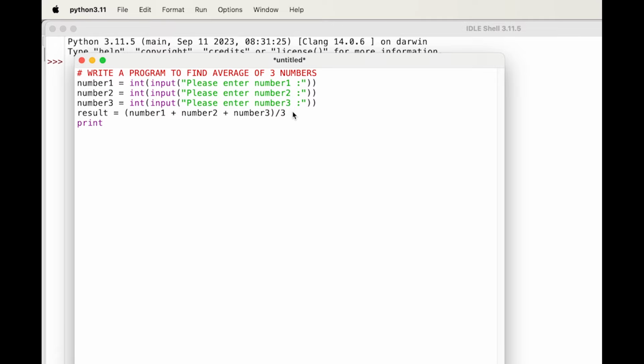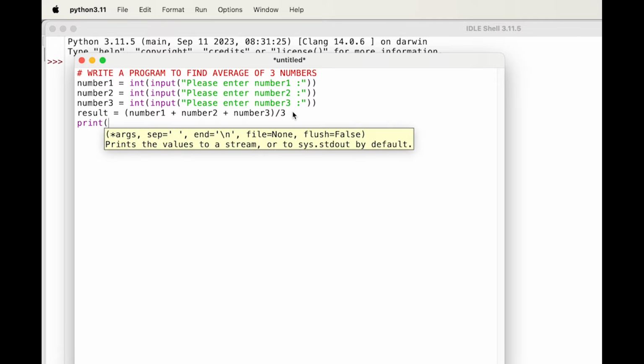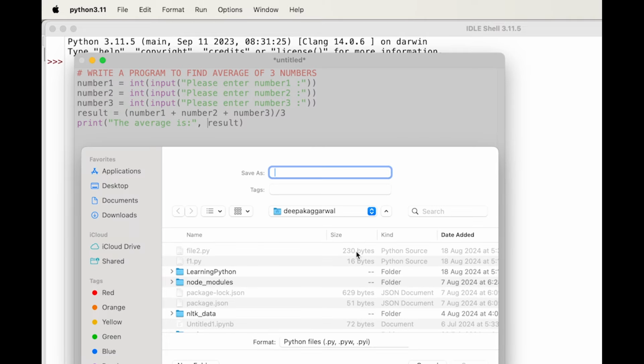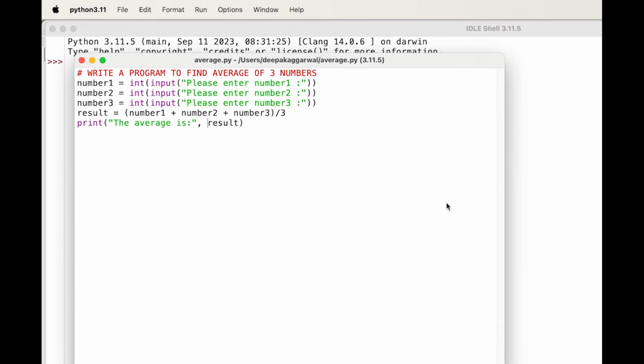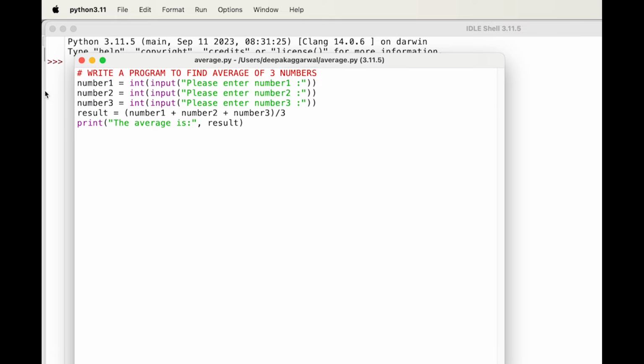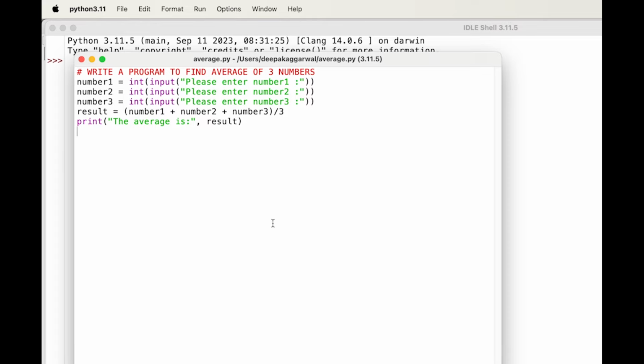So let's print the result as well. How do we print? Using the print method. In the print we want to print result, but it would be good to have some message as well. So we can have double quotes and say the average is, and concatenate the result, combine the result. Let's save the file. Before running, just a recap: we are taking the inputs of 3 numbers, calculating the average and storing the result in the result variable and printing it.